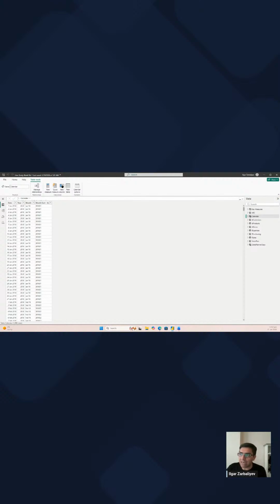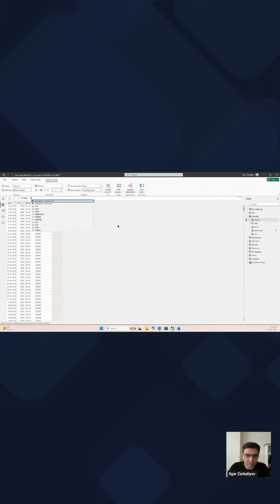So I'm just going to add a new column, a so-called calculated column, and I'm going to call it month number. Here, I'm just going to use the simple MONTH function, and I'm going to select the calendar date column. Here, I get these values. So it means that 1 stands for January. If we have 2, it stands for February, so on and so forth.